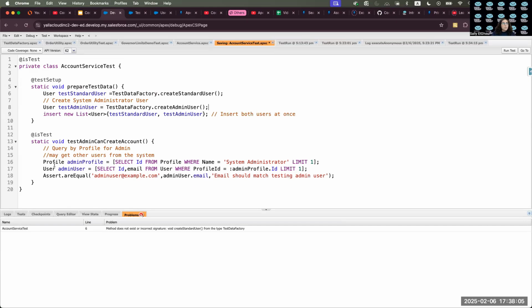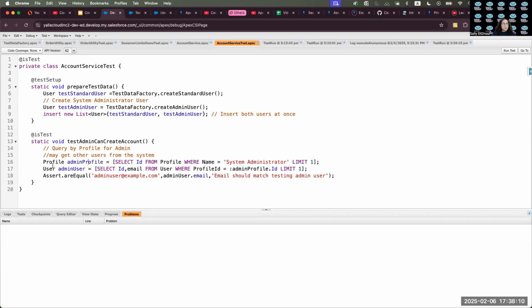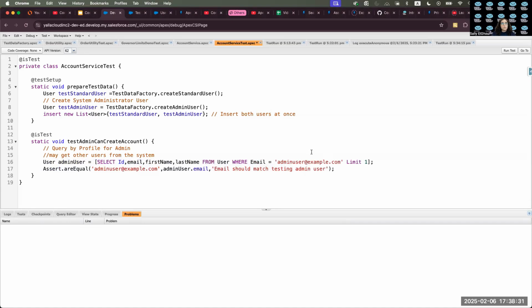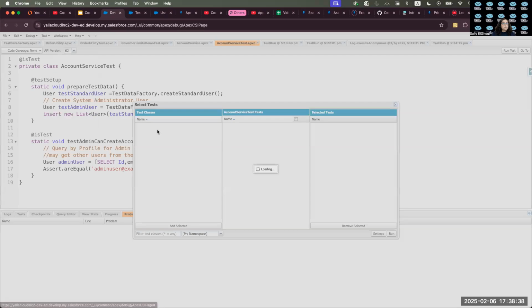Again, in our scenario, I'm just showing you, when I run it, it's better not to do this because that can get my user instead of the one we want. So what we can do instead is query based on the email that we know we created the user with, or the username we created with. So I will do that, and let me run it for you now.